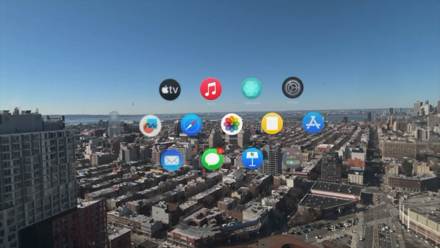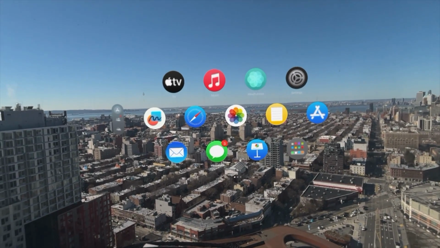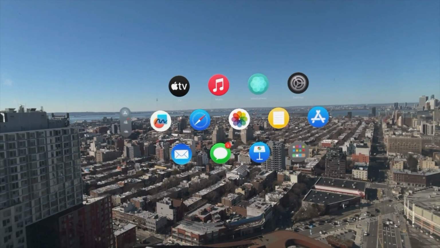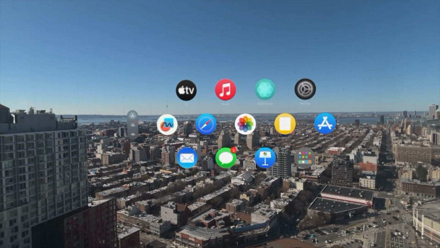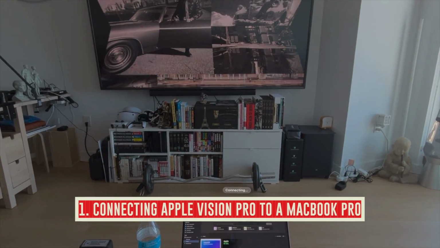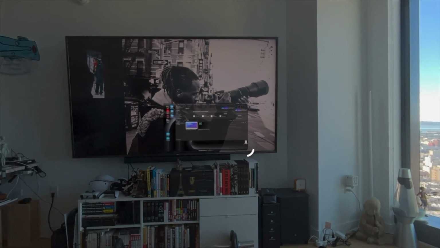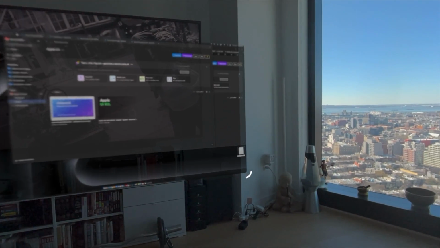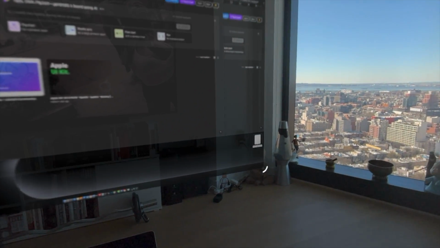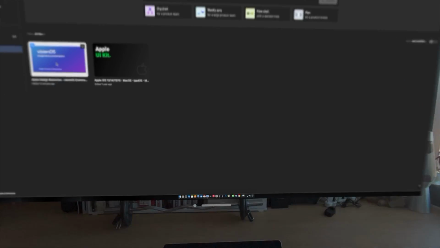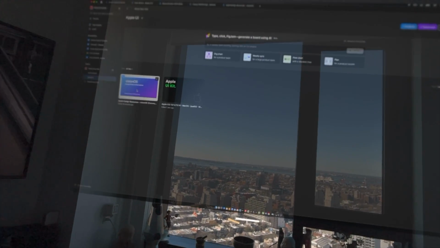Today we're going to be discussing how Figma integrates with Apple Vision Pro. Now there's two ways that you can do this. So the first way is that you can use Vision Pro to connect to a Mac and it brings up the screen. You can scale the screen, you can move the screen around and use Figma the traditional way.